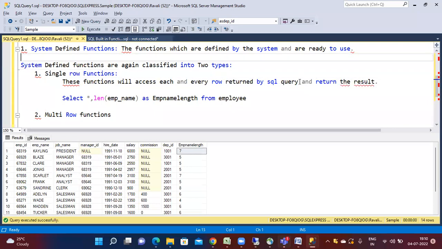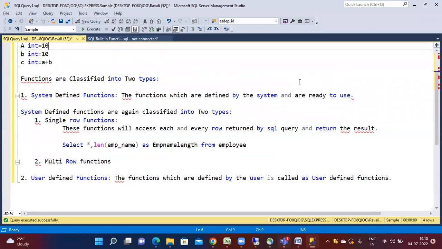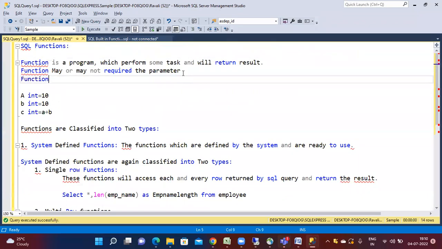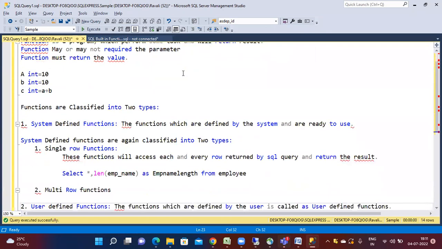One important thing you must remember here: a function may or may not accept or require a parameter, but a function must return a value. Whether you are providing an input or not, it should return the value. A function must return the value.